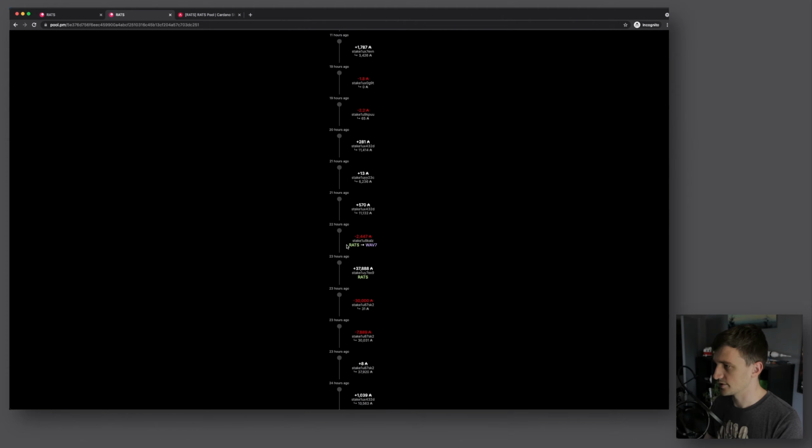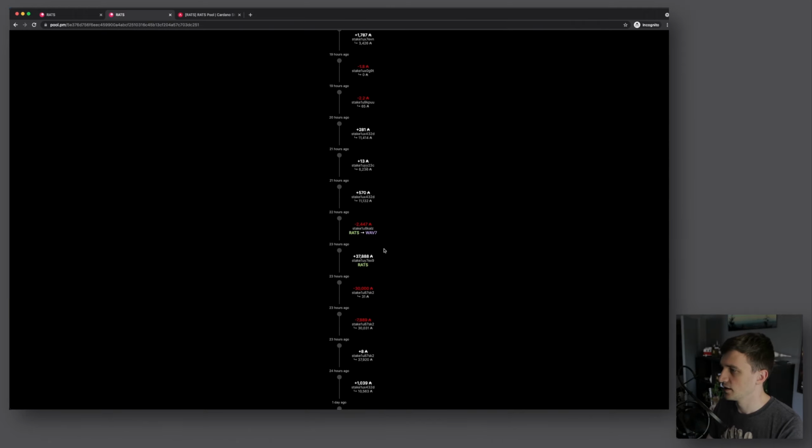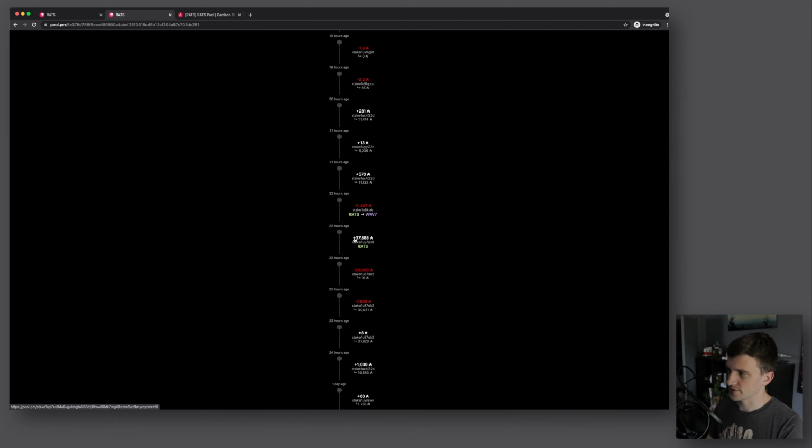And here we can see another loss of stake of around 2,000 ADA from rats to WAV7. And then underneath that, we can see a stake increase of around 37,000 ADA of this staking address. So they newly staked their address and they staked it to rats.